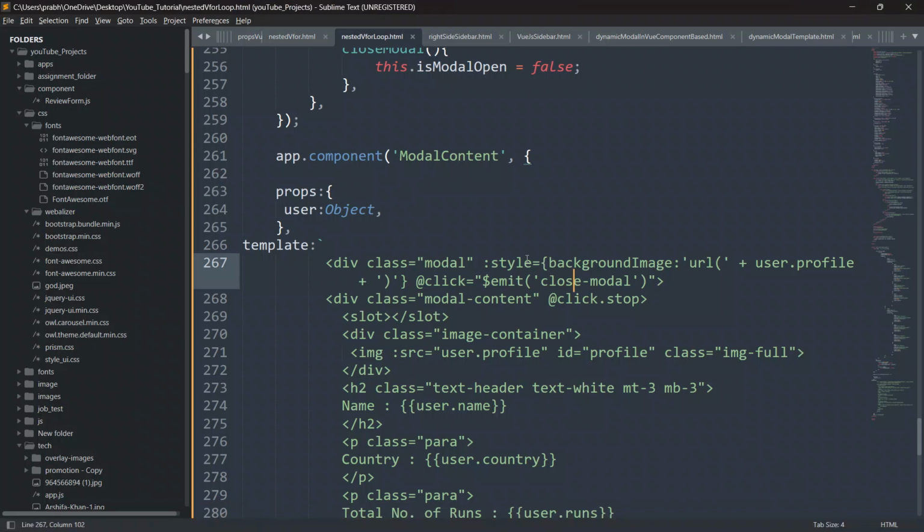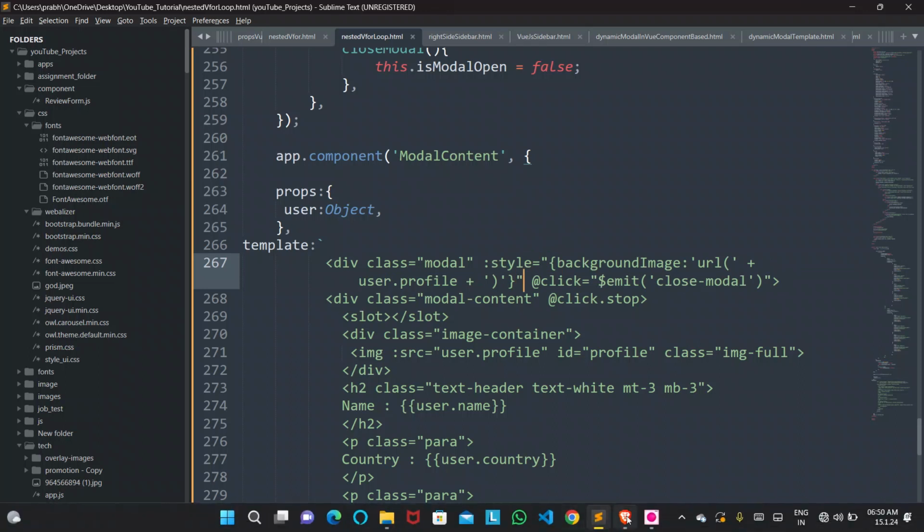So let me just check here. The style I am binding here is using the background. Okay, so we have to put the double quotes here also. Yeah, so remove the first one. Okay, so guys, now we are done.